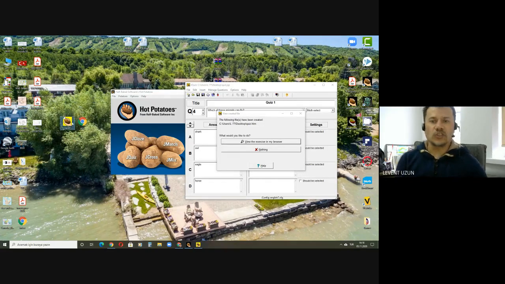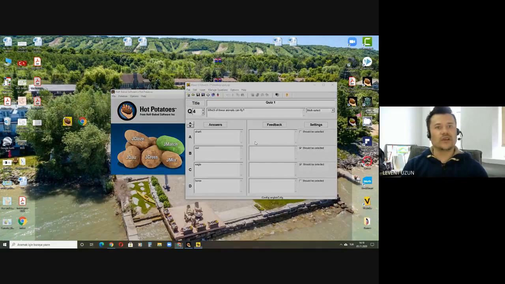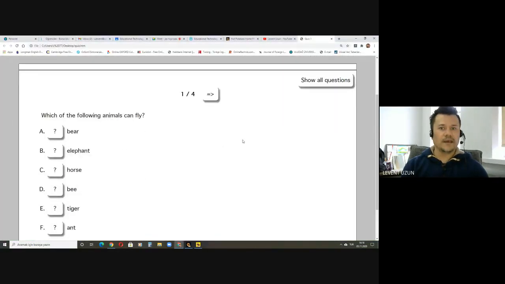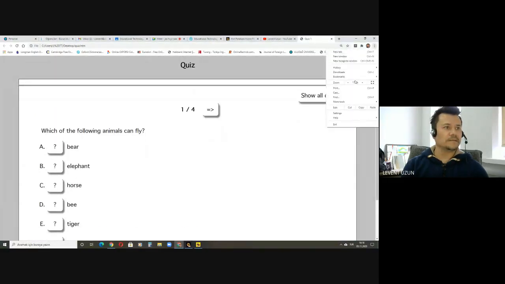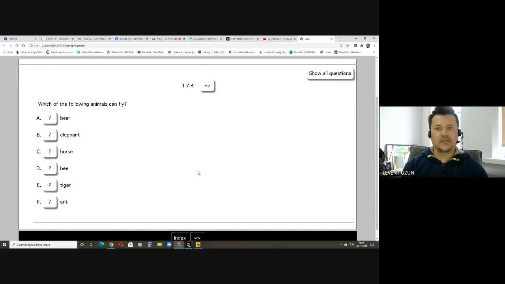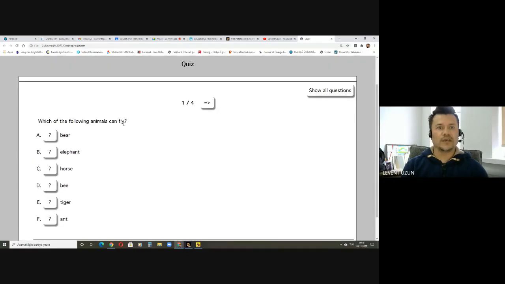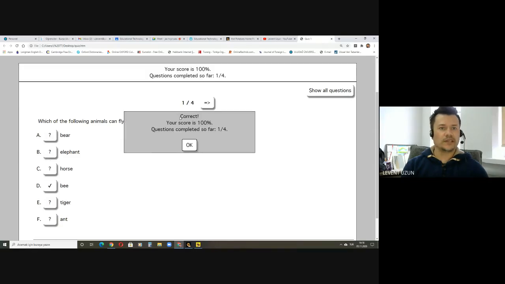Now I've got one project file and I've got one web page file. These are the files that we are going to use, the web page files. Now you can either click on this web page or click here. Let's click here to see what we have done. Okay, so this is the first question that we created. Which of the following animals can fly? Bear, elephant, horse, bee. Cool. Correct. Your score is 100. Okay, let's proceed with the other one.